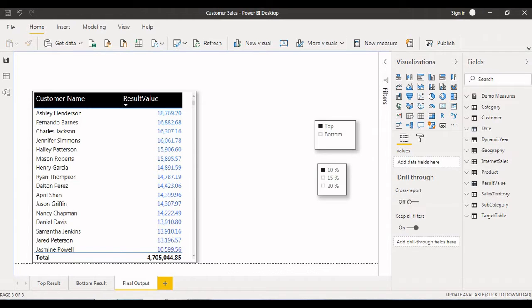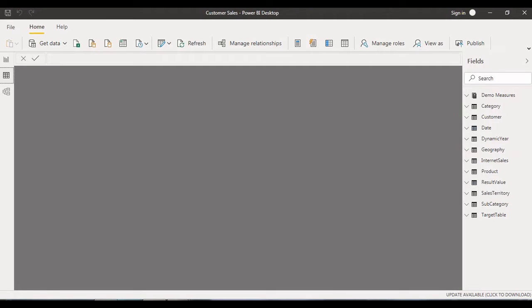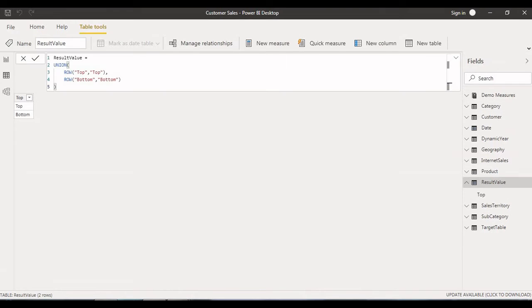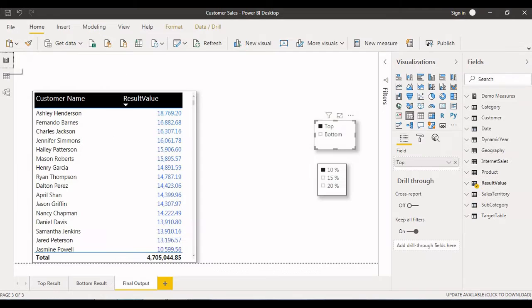For getting these two slicers, I have created separate tables. We'll try to see that also. Go to this table, result value. Here we can see that for creating the table, I have used the ROW function. Here I have used these two functions. The same thing I have used as a slicer in the report. This is also a separate table I have created.